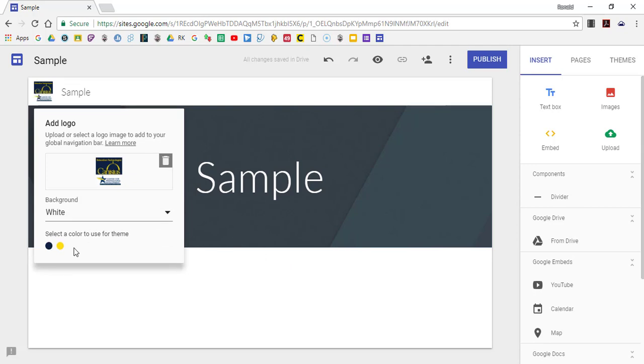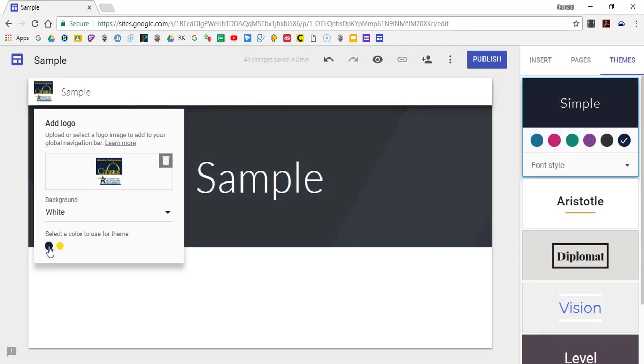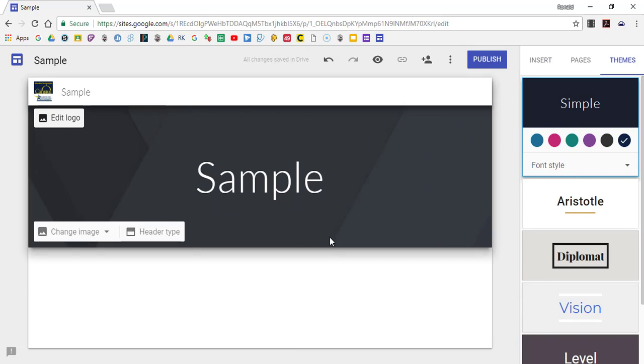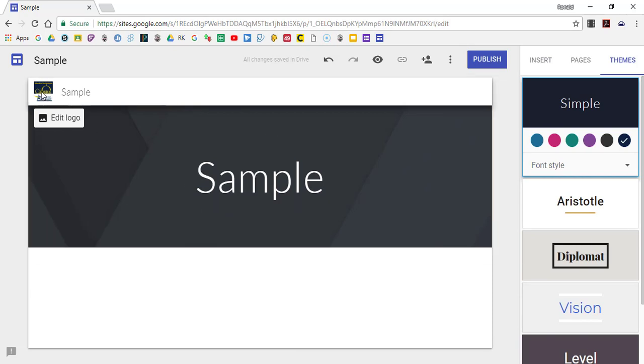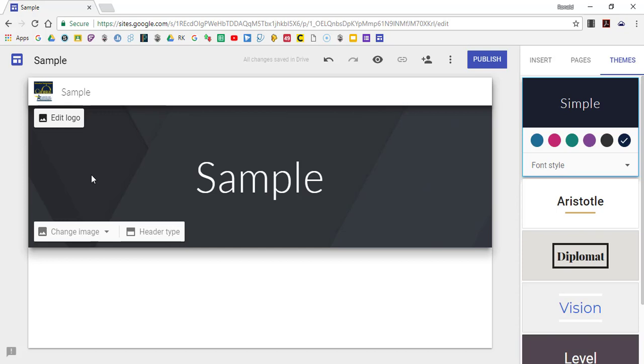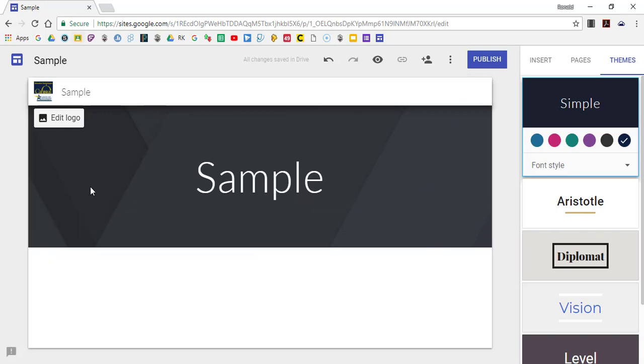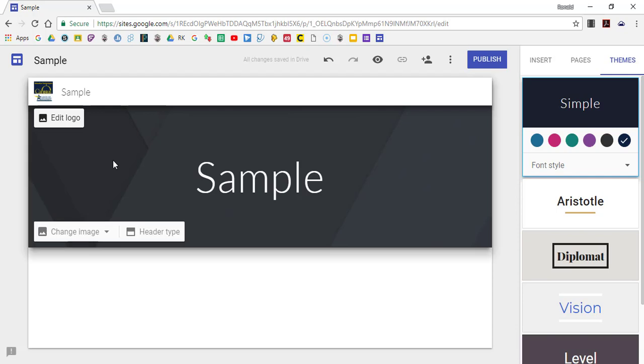The background is white, or you can select colors to use for a theme, which means they've picked up the colors of the logo. And if I really wanted to, I could make this the color of my theme, and now it matches a little better with the actual logo up here, which is really nice. Now the logo isn't right here. The logo is just in the title of the website. I could show you how to put that logo right here on the main header as well.